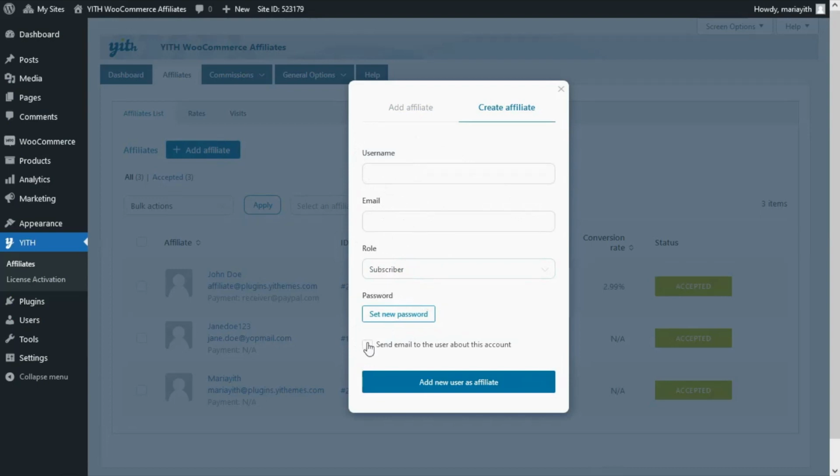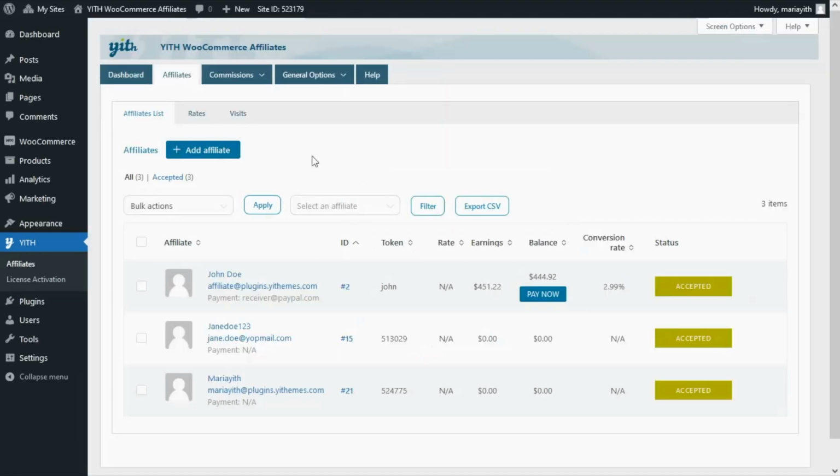Of course, it is also possible for users to register as affiliates directly from your site. So don't worry, because I will show you that option in just a few moments. For the moment, let's go back to our affiliates list, and here we can find a complete list with all our affiliates and some details of their account.